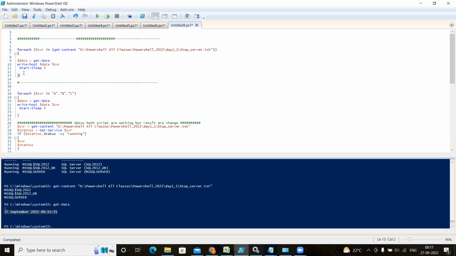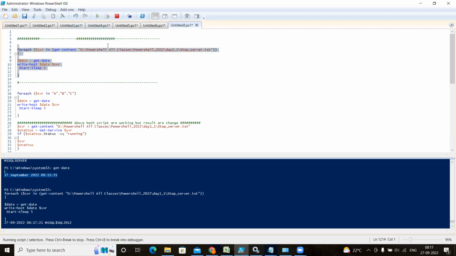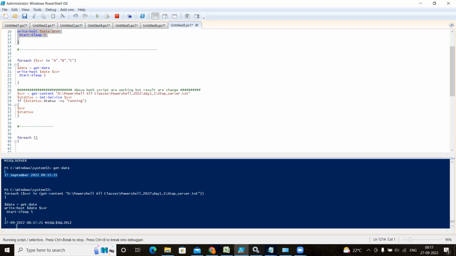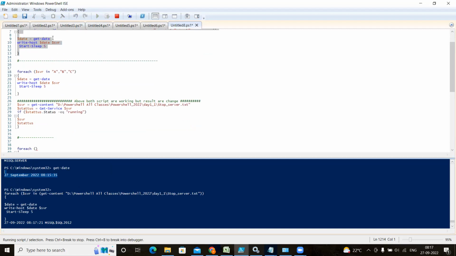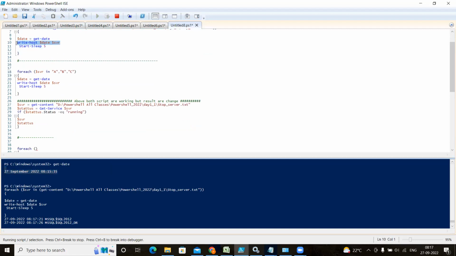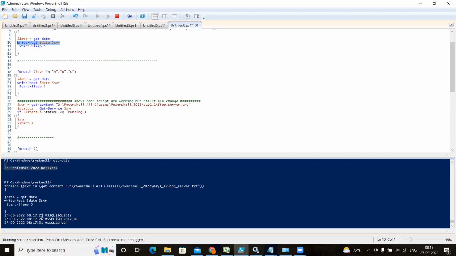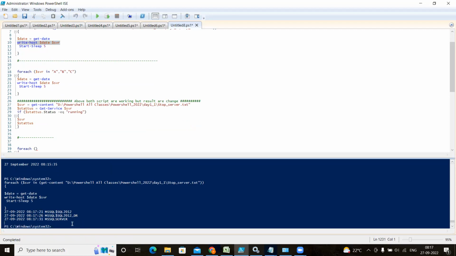Get it? So if I run this, what is going to display? You can see here, first it went here. It took the date. It displayed the current date with the server name. After that, it waited for 5 seconds. You can see the 21. After that, 26. After that, 31. So every 5 seconds, it is waiting and displaying the result, right?